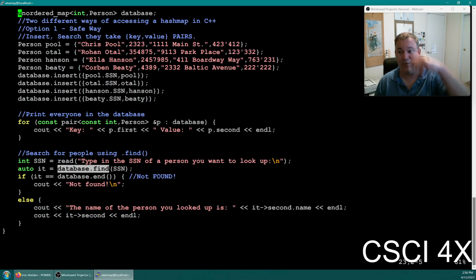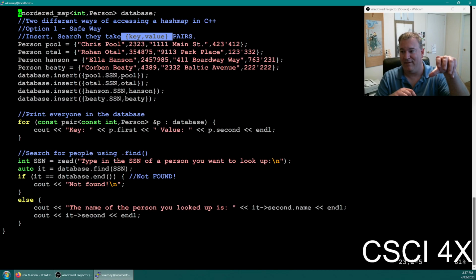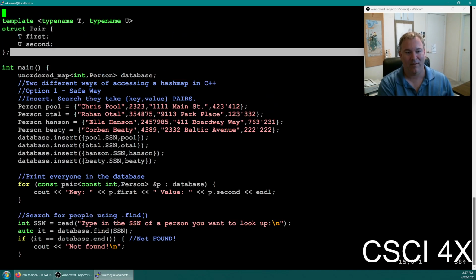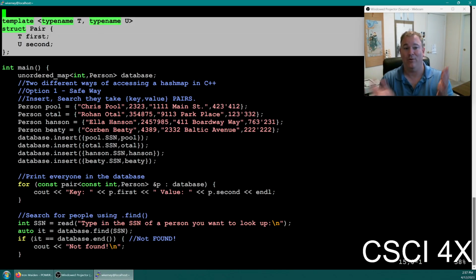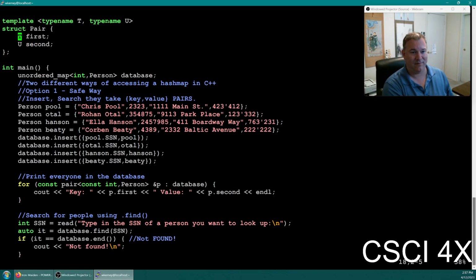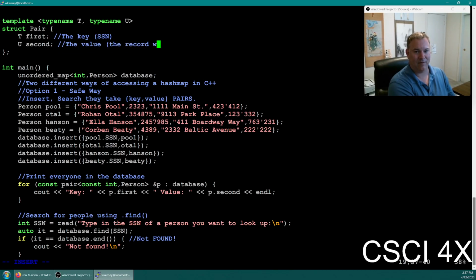But remember, with a hash map, everything is a key value pair. So what we're getting a pointer to is actually the key in .first and the value in .second. And the .second value is the actual manila envelope containing all of Corbin's data. Every time you do anything with a hash map, it gives you a pair. So .first is the key, and .second is the value, the record, all the person's data in it.